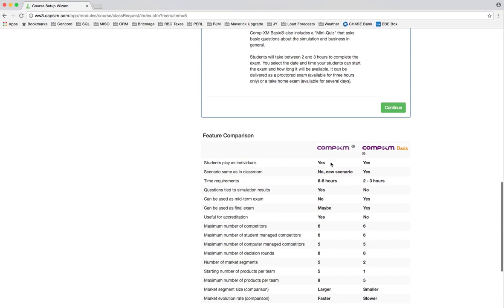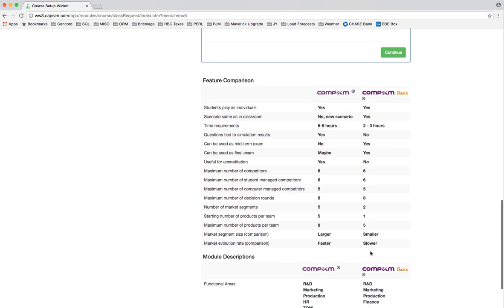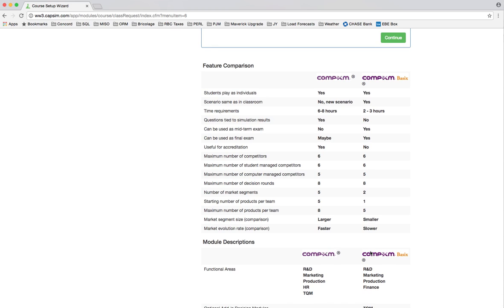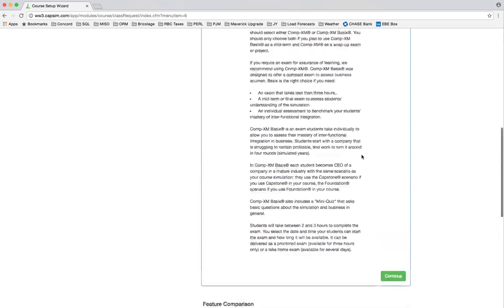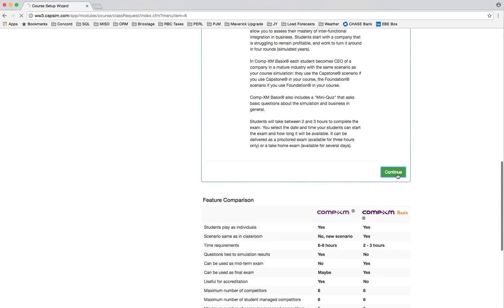We use the CapSim because it's consistent with the level of the capstone that we're using. The CapSim Basic is really designed more like a pre-test, and so it might be a test for students that have not taken the class yet, and you just want to be able to compare before and after, how much do they know. So we're using the CapSim, and I'll just click continue.